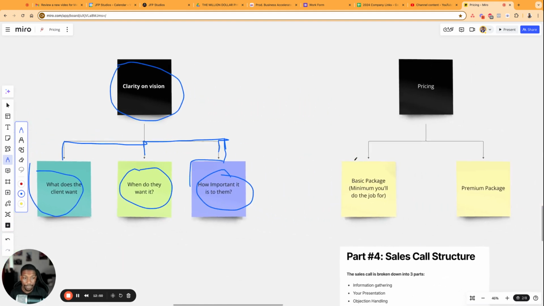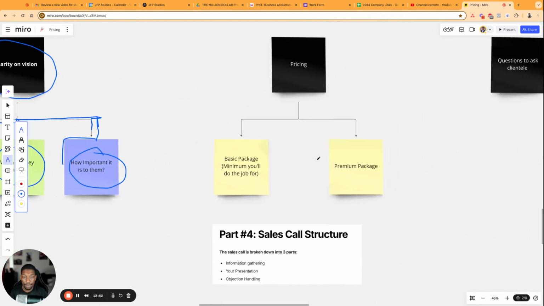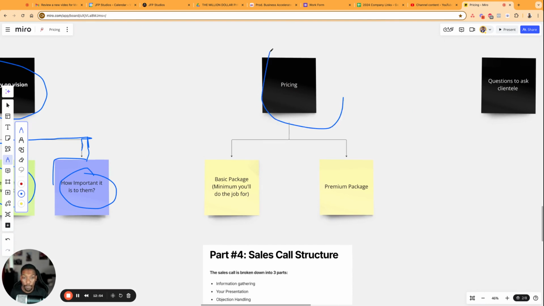So now that we have clarity on the vision, let's talk about pricing, which is what we all came here for. You're going to have two packages. You're going to have a basic package and then you're going to have a premium package. Now, I'm not going to give you numbers because this is going to vary on each person's situation.